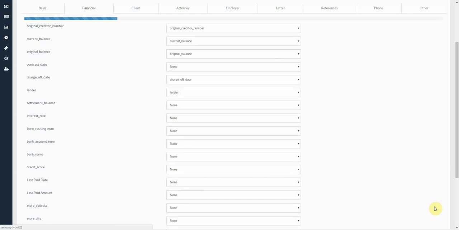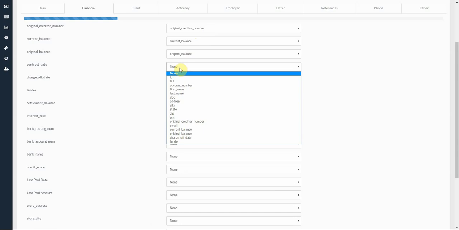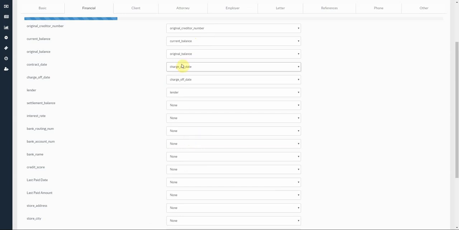Then I click on next, and it's going to show me the financial fields. So I have the original creditor number, my current balance, my original balance, the contract date, which I don't believe I had on this particular portfolio, but say I wanted to make the contract date the same as the charge-off date. I can select that and the dates would be the same. I don't know what type of portfolios you have. If you needed to do that, you could do that. Then I have the lender.